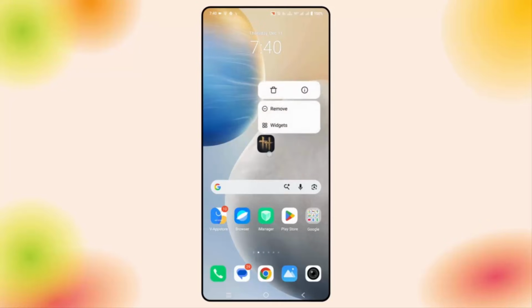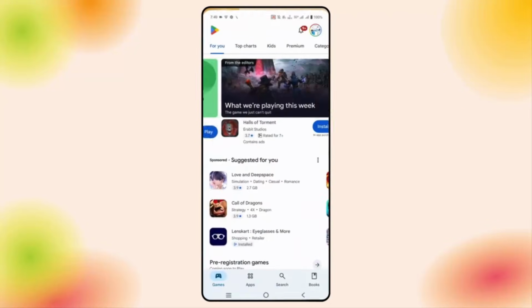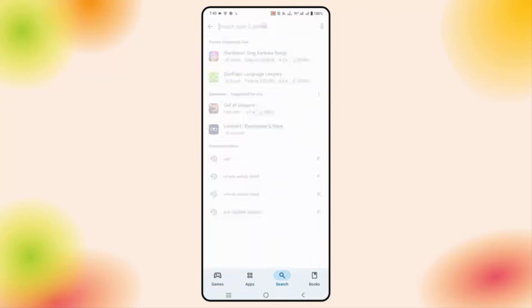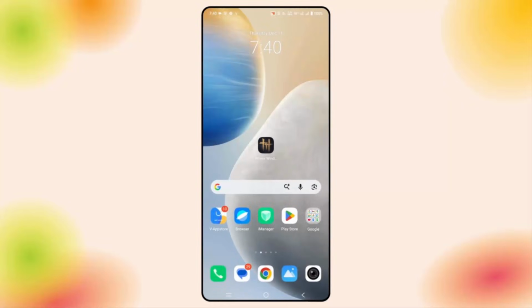For that, click and hold the game icon over here. Now click on delete and then click on uninstall. Once done, again go to Google Play Store. In the search option, search for the game and then install it, then try to play it and check whether it's working or not.